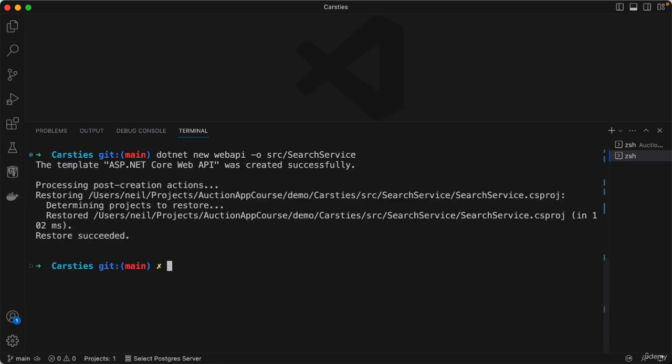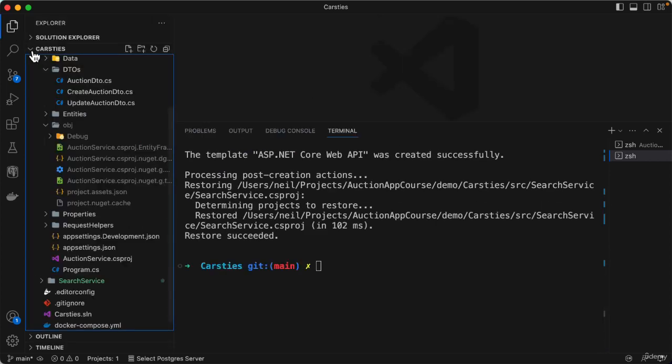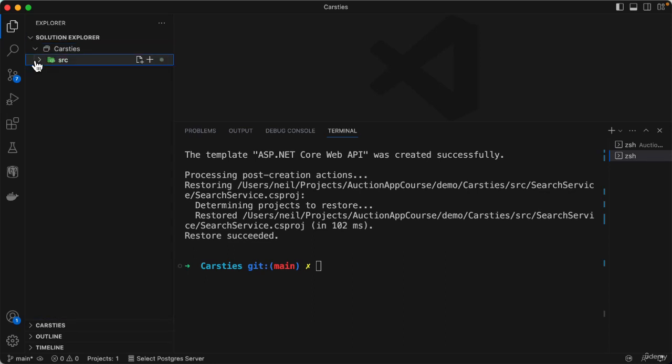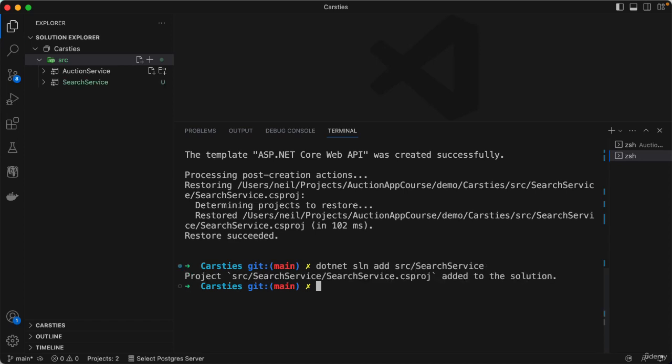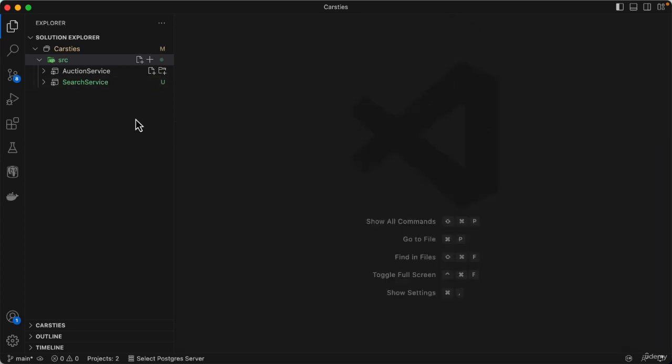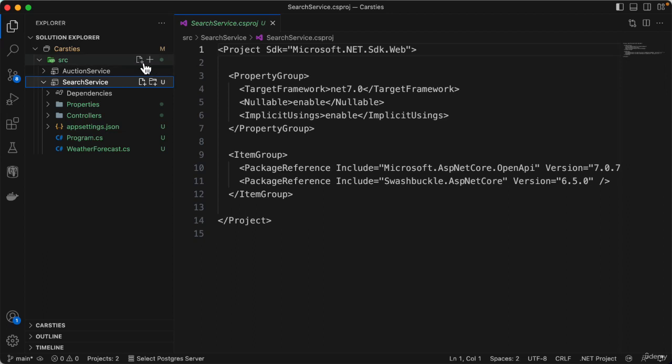And just so that we can get this appearing in our Solution Explorer view, because inside Solution Explorer it's only going to show us services that are added into that solution file. So we also need to say dotnet sln add, and then we'll specify src and SearchService. And that will make the search service appear in this particular list. Now, just as before, we're going to clean things up. We're going to get rid of any demo code. We're going to get into the csproj file for this particular service, and we're going to disable nullable.